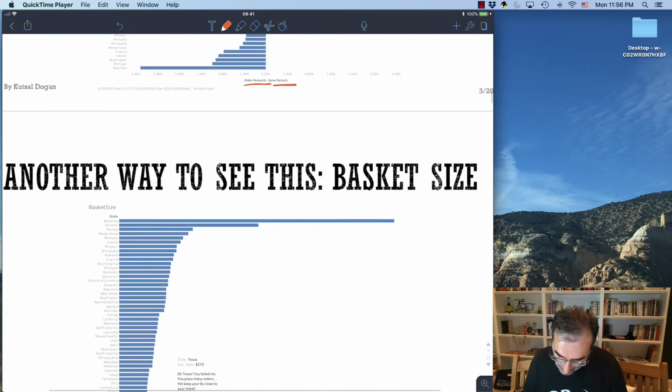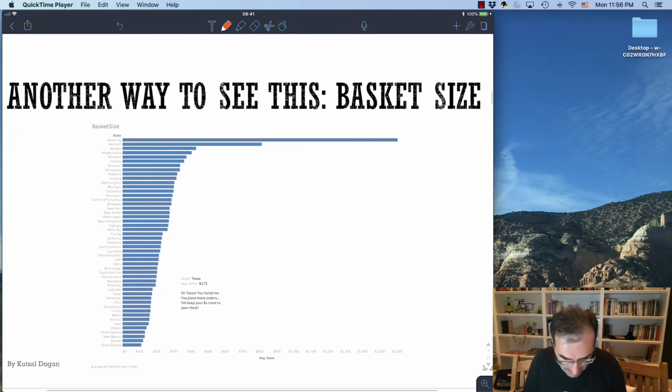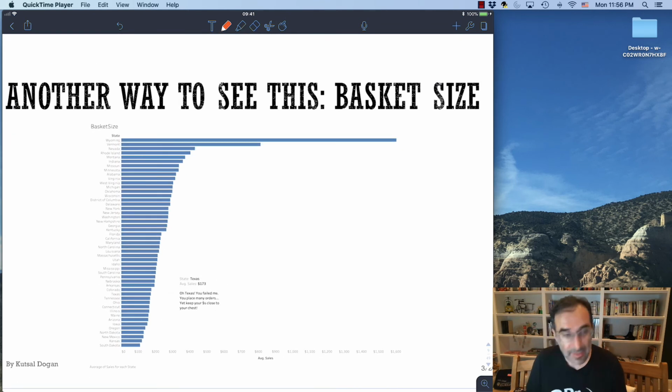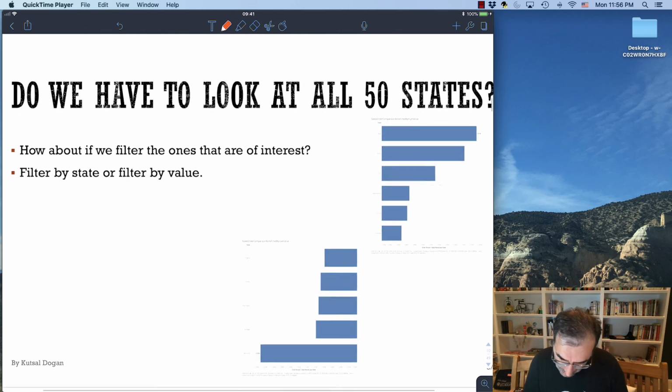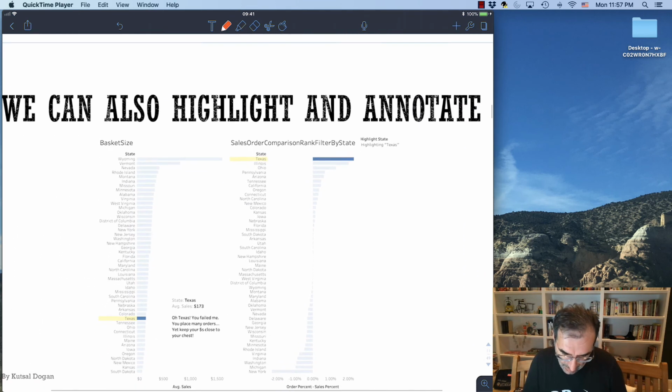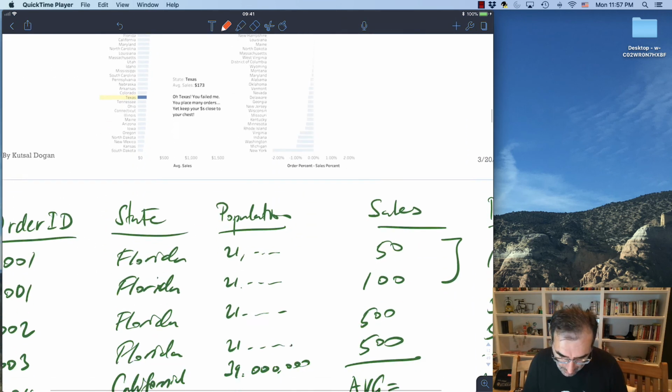Now, another way to see it is basket size. This is what we said. We can look at the basket size of orders from Texas. And we found out that the basket size, the average order size for Texas is 173. And last time I said this is actually wrong. I'm going to tell you why this is wrong, and then we're going to see how we can fix this. Let me skip this. We have already done this. So we highlighted it, but we said this is wrong. Let me tell you what is wrong.